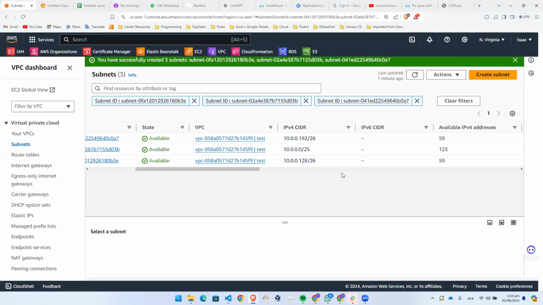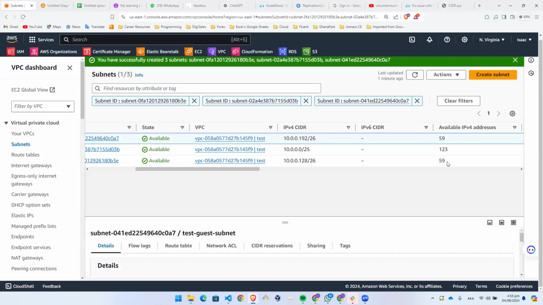So as I said yesterday, AWS reserves what? 5 IP addresses, the first and last one, and then 3 other ones. So as you can see, even though this one was supposed to give us 64 IP addresses, we have what? 59. The same thing with this. This one was supposed to give us 128, but we have what? 123 that's available for use. So AWS reserves those IPs.